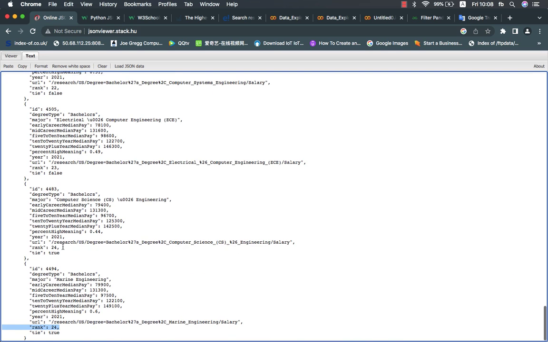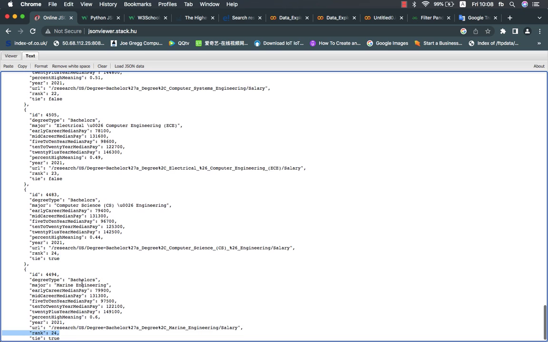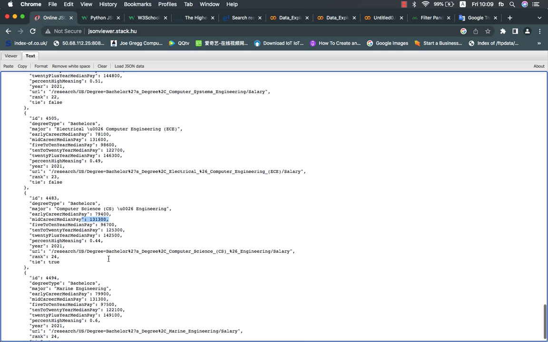So you see, I'm not too sure why we have two that rank the same. I think they could be on the same level, right? Maybe. Marine and computer science are different, but they could have the same amount of money, maybe. So they know they have the same rank because of that. I think so. Okay, cool. But you get the point.